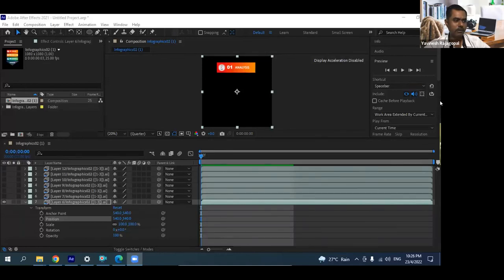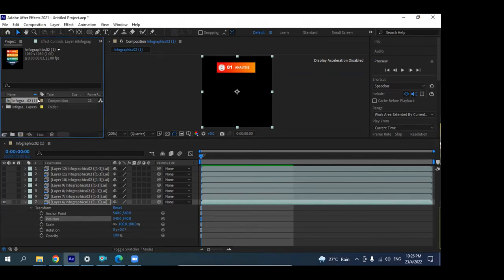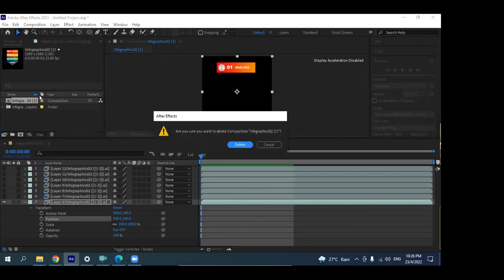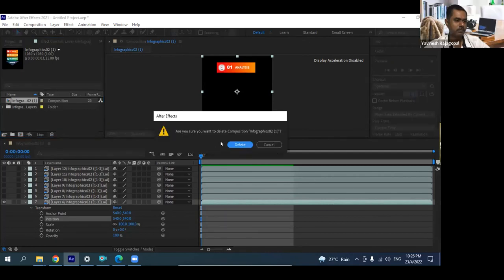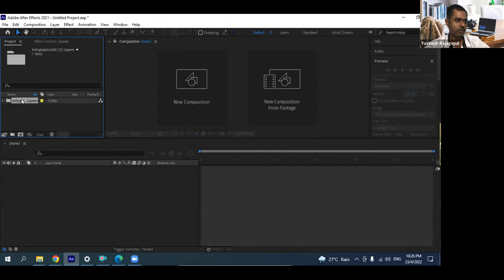No. You import it the wrong way. Okay, delete first. Delete everything in your project panel. Where is your project panel? The infographic folder, delete. Select and then press delete in your keyboard. Delete the layers, also the folder, delete.